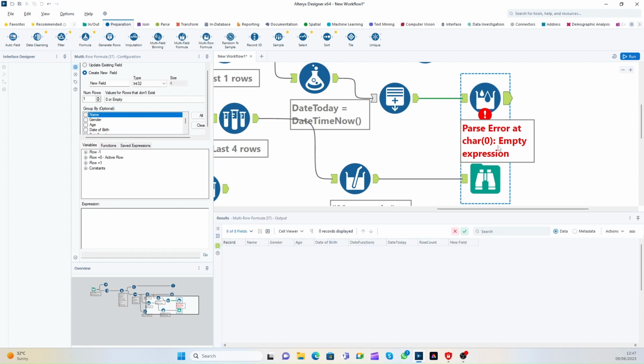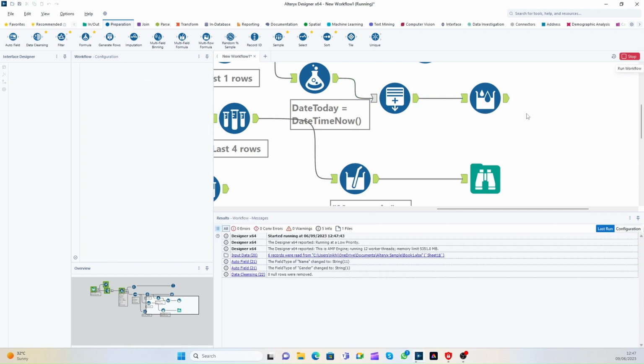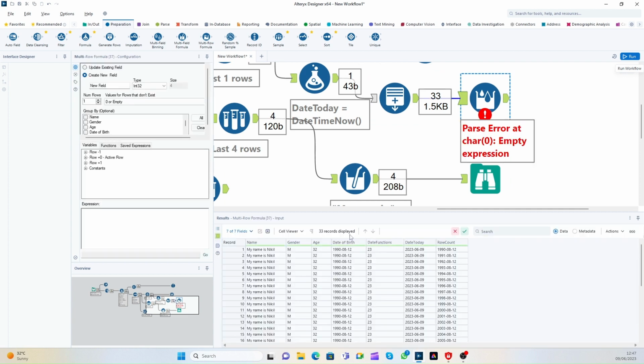Let me expand this. Okay, so let's run this workflow first. This is my data. The input for this tool is this data set. Okay, what does row minus 1 represent?